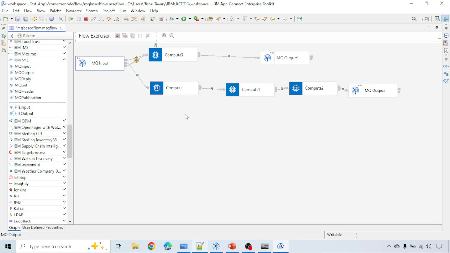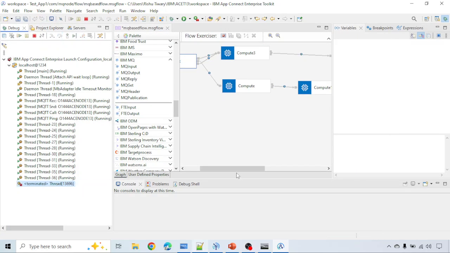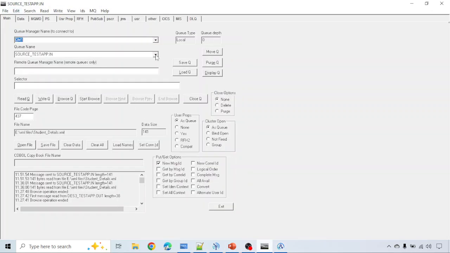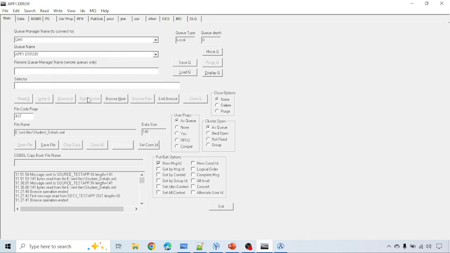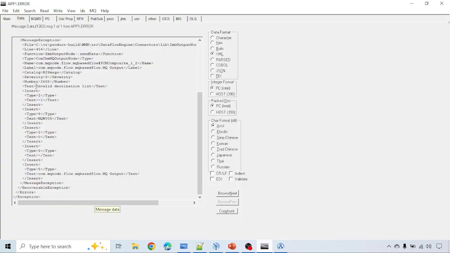Okay, let me move forward. You can see it came here to the failure terminal, and the failure message is going to the failure queue. Let me browse the failure queue to show you. If I go to app1.error, you can see the error message came here, and the same error message came in XML format right here. It is the invalid destination list.